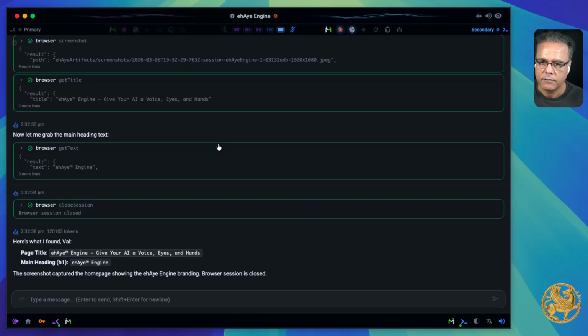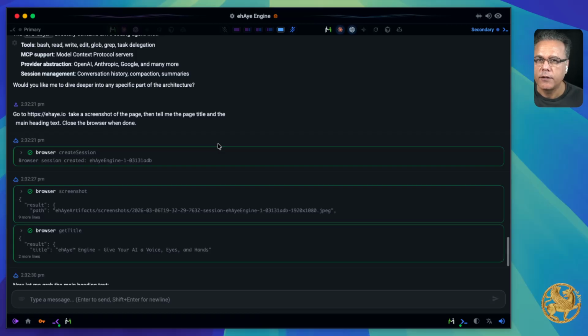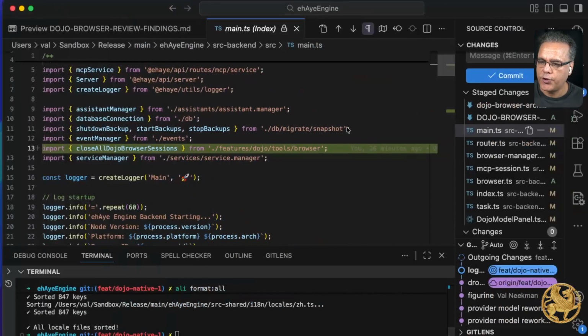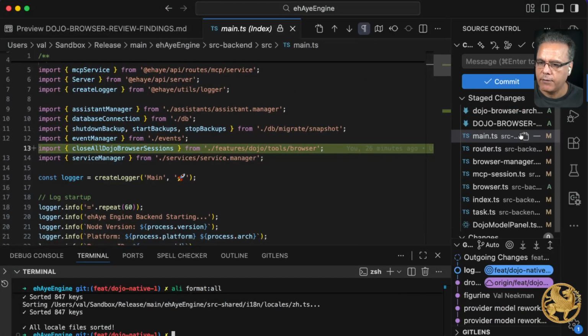I navigated to example.com, took a screenshot of the home page, and extracted the page title and main heading text. The page title is AI Engine: Give Your AI a Voice, Eyes and Hands, and the main heading is AI Engine. The browser session has been closed as requested. Now we could cook with gas. Let me show you what we have here, okay?